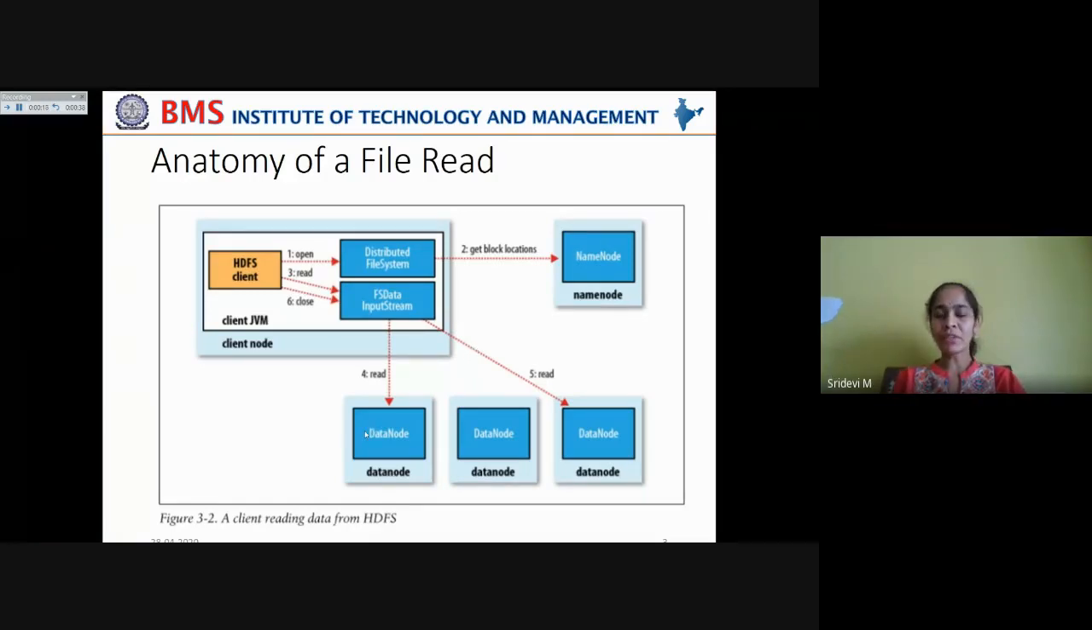So when the HDFS client attempts to read a file from the HDFS cluster, it initially gives an open call.